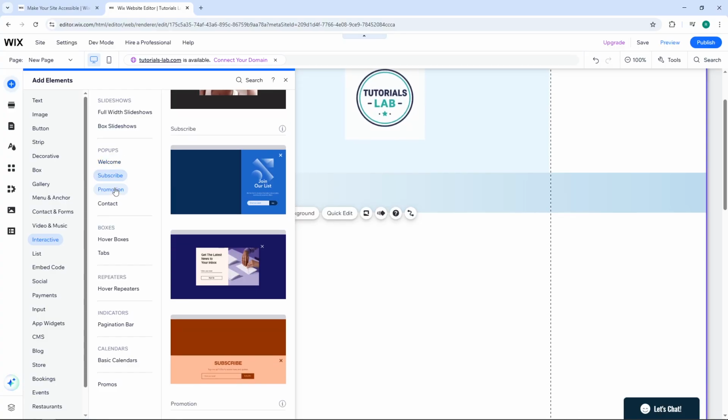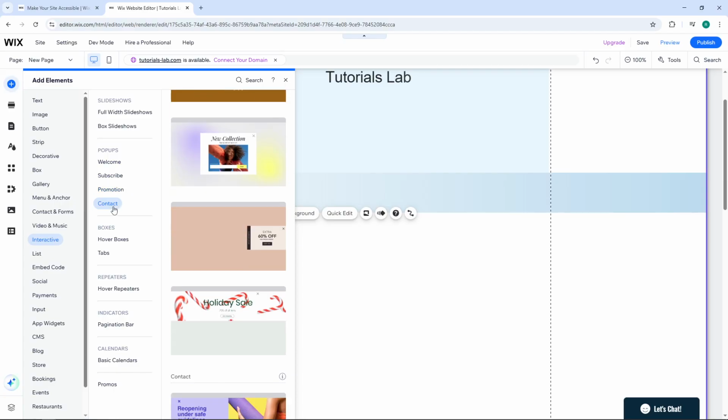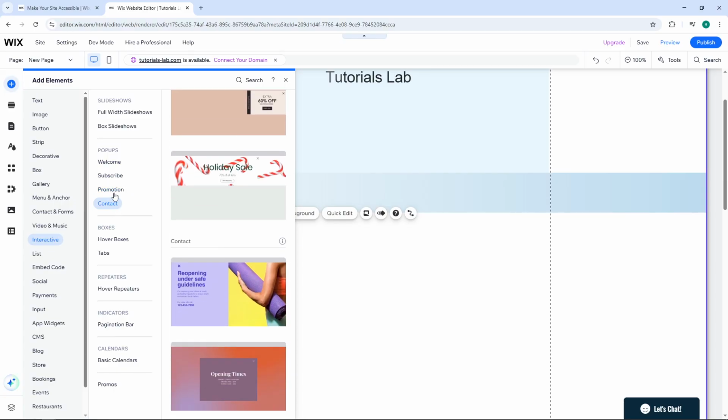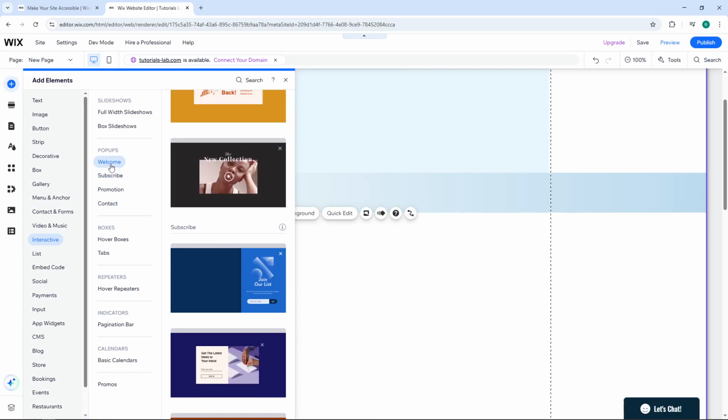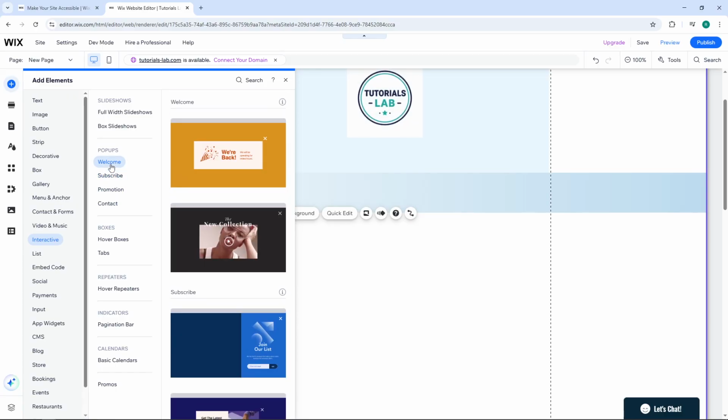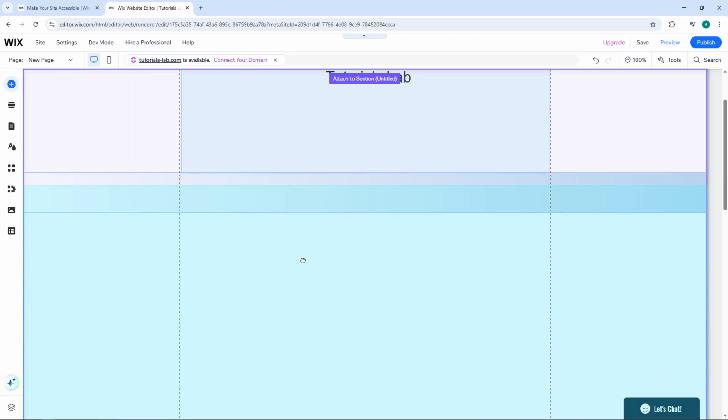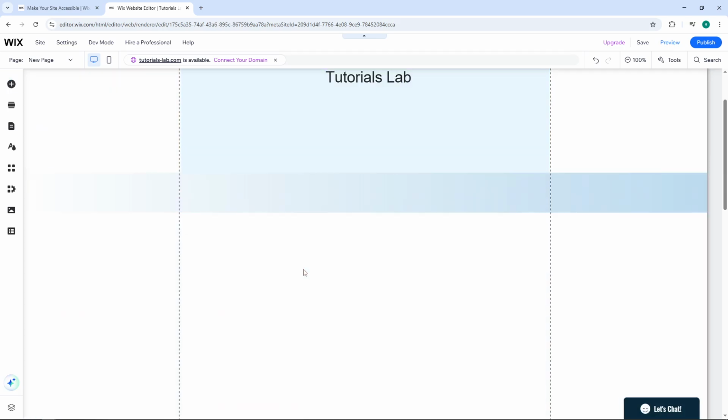Wix offers several types of Lightboxes to suit different purposes. You can choose from welcome, subscribe, promotion, or contact type Lightboxes. Each type serves a specific function, whether it's greeting new visitors, collecting email addresses, promoting special offers, or facilitating communication.